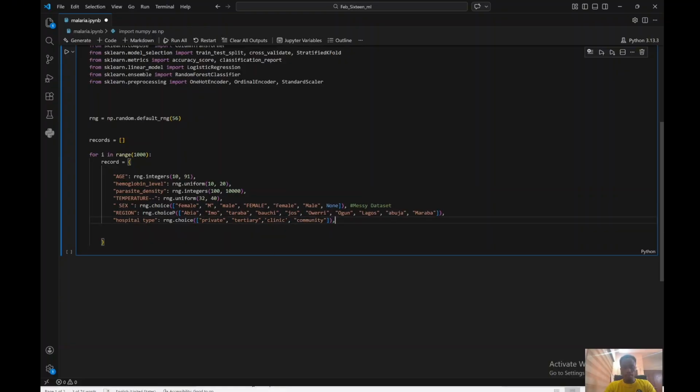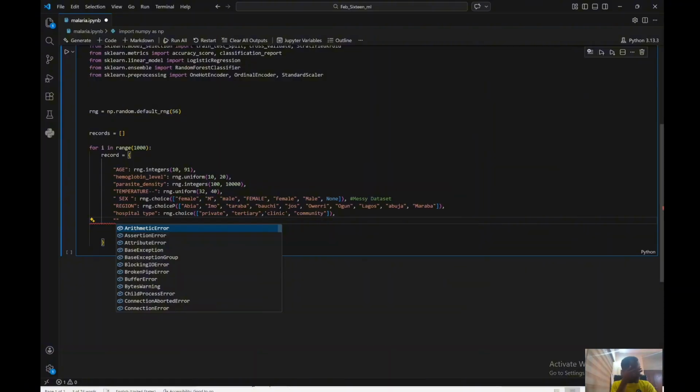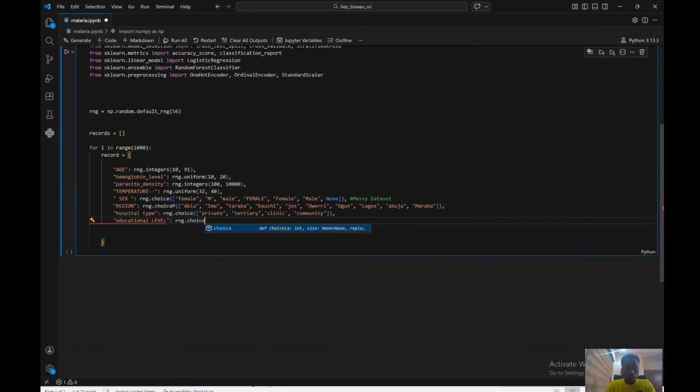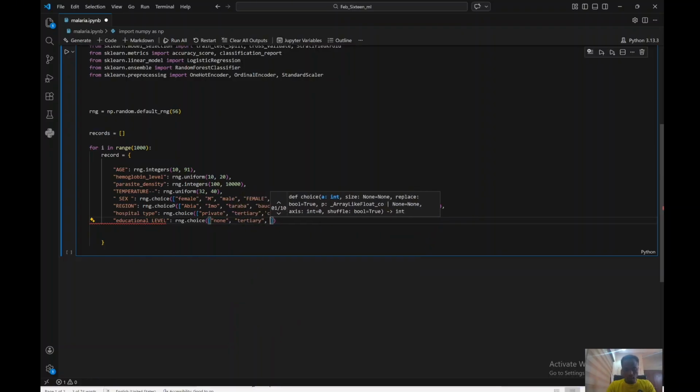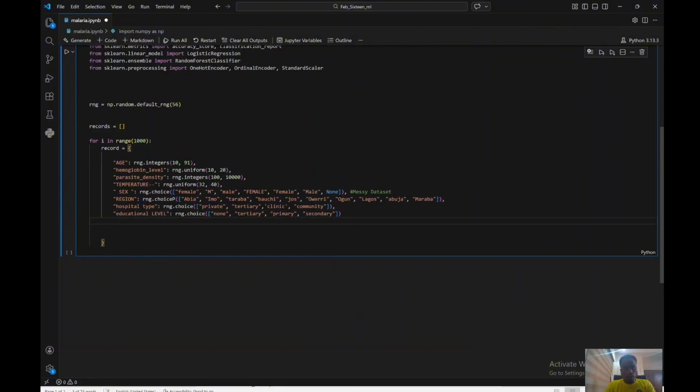Now let's assume we have another thing, maybe education level. All we're going to do now is say rng.choice, and then we're going to have none, tertiary, then primary, and secondary. Then what else could we add?